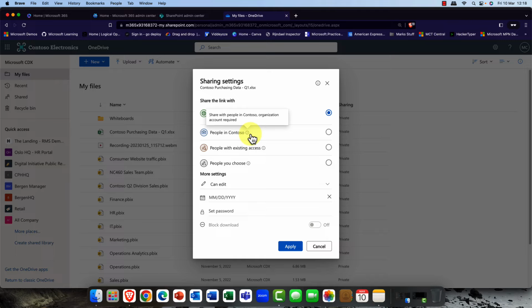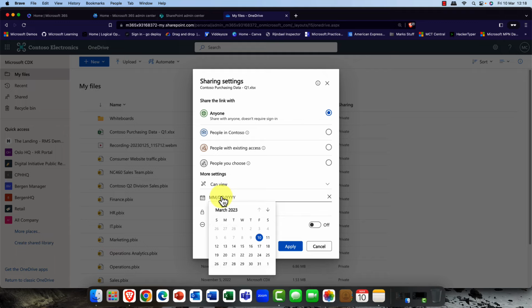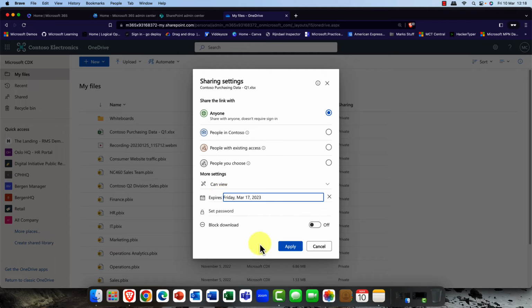People within your organization, that includes any guest accounts that you may have. People that have got existing access, or individuals that you choose. So if you choose to share the link with anyone, if your administrator has set it up, you can choose whether the user can edit the document or whether you're just going to let them view that document. Either way, you can also choose an expiry date.